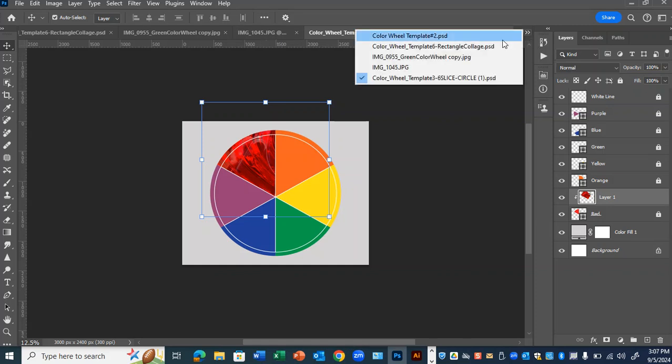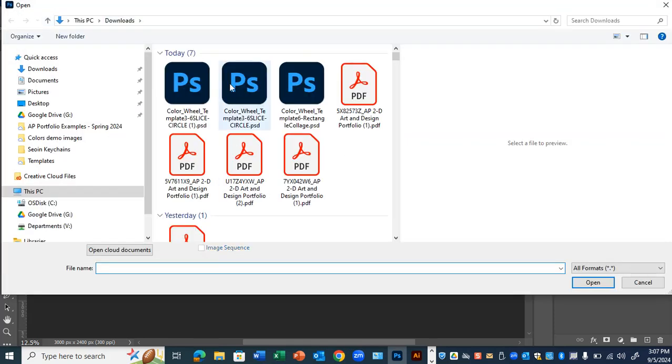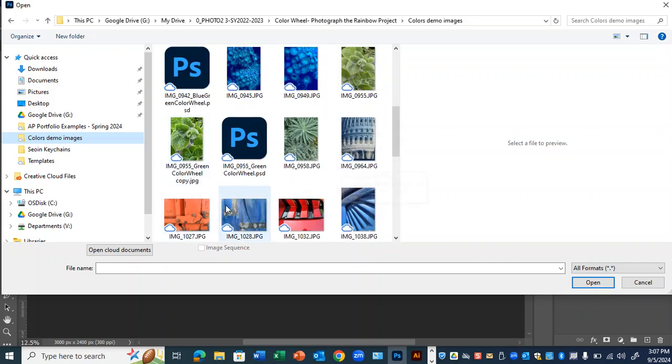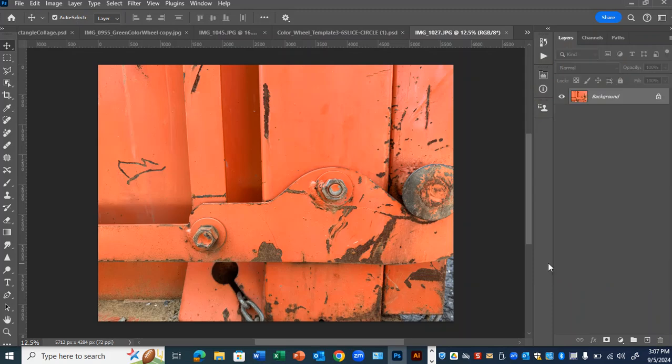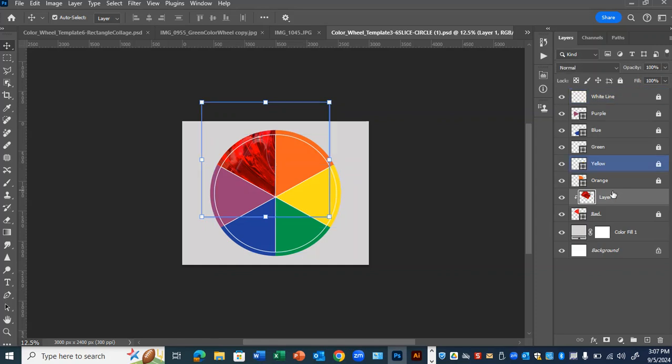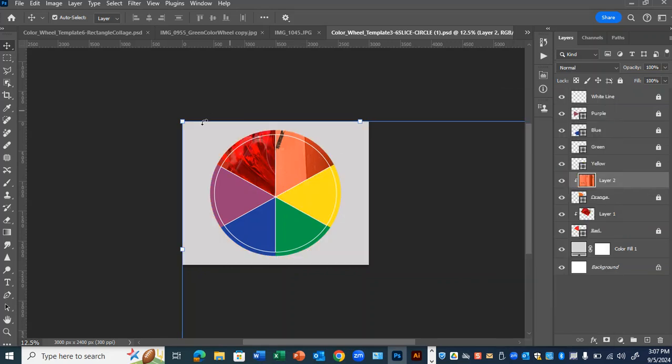All right, let me go ahead and get my orange, file open. All right, I've got some orange here. Control A, Control C to copy. All right, make sure I have my orange selected so when I Control V to paste, it goes directly above the orange. And again, you can always rearrange these in the layer stack. Right click, create clipping mask.